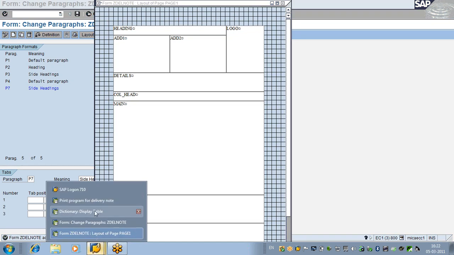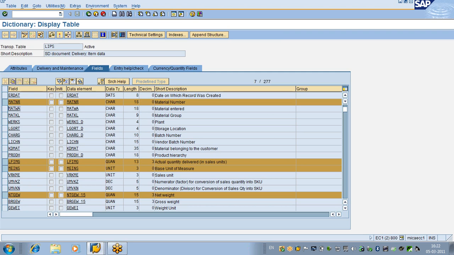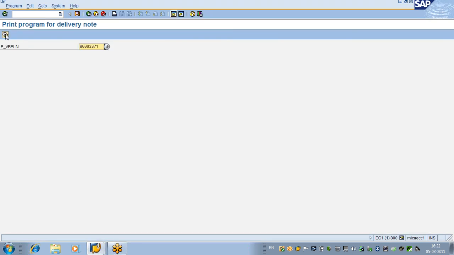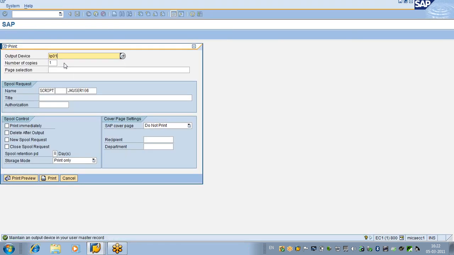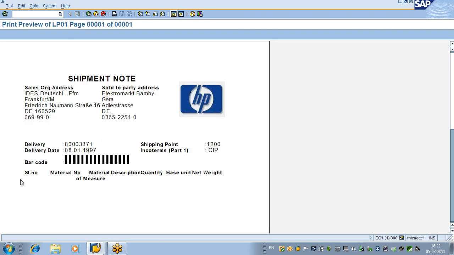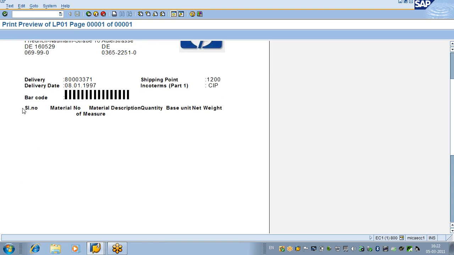Vinay, go to the program. Give here LP01. Restore. Print preview. See, if you observe here, how it was coming? Serial number, material description, quantity, base unit, this base, this unit of measure should come below this, and net weight. Like that it should come.